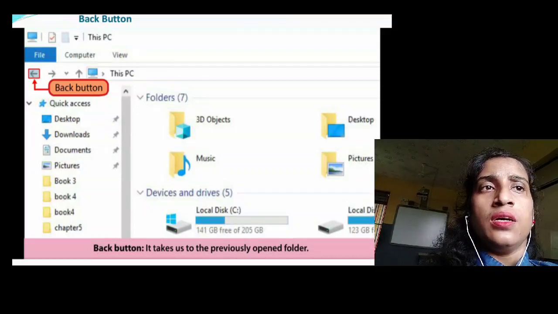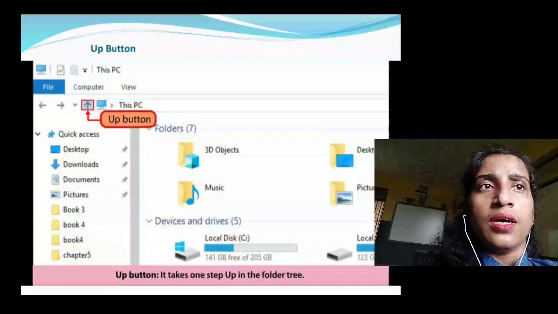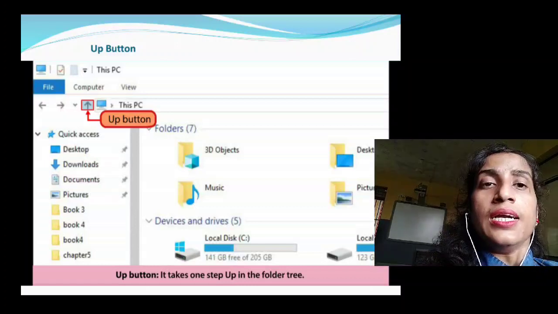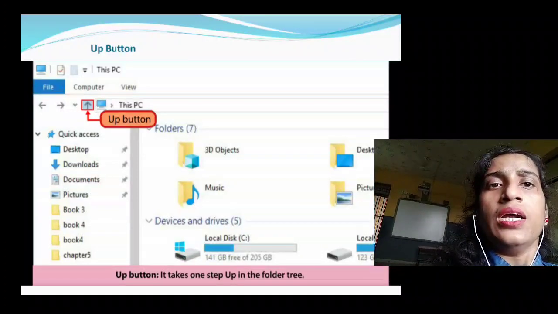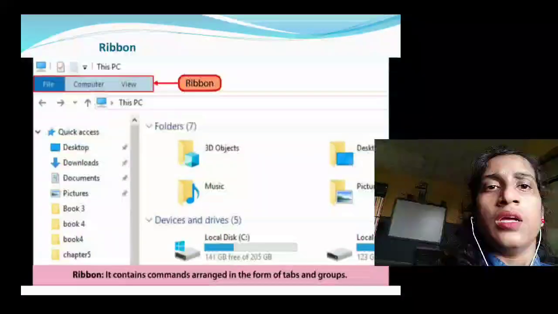Okay, students. Up button. This one is the up button. Have you seen that? Okay. This one is the up button. It takes one step up in the folder tree.